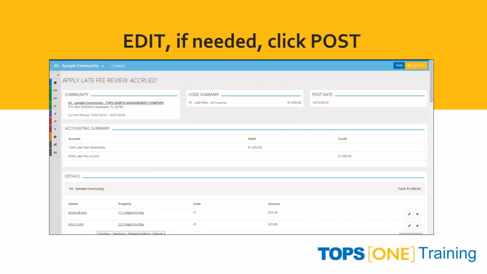Once accrued, the Apply Late Fee Review screen appears. Community, code summary, and post date appear at the top. The accounting summary and the details, which of course can be edited at that point or deleted if necessary, and post.